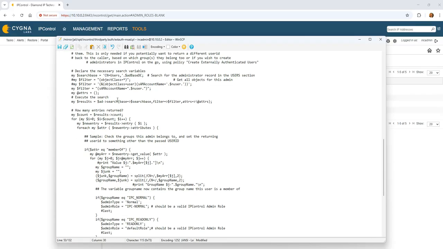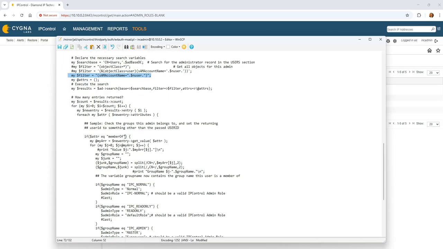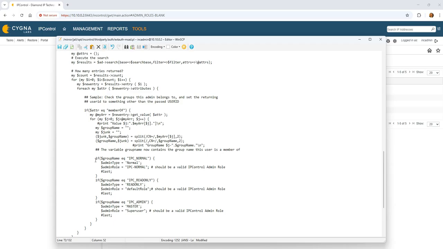And in those attributes, we're specifically looking for the SAM account name that matches this user, and to pull back all of the attributes that include the group names. We then parse through the memberOf, pull out the groups, and then compare the group name to the various roles that we're going to define. If it matches a role, it sets the admin type, and the admin type matches either normal, read-only, or master.